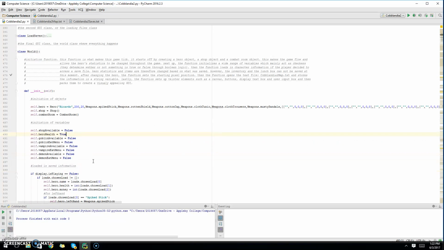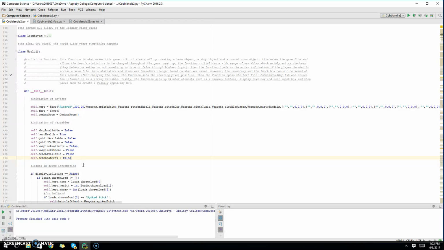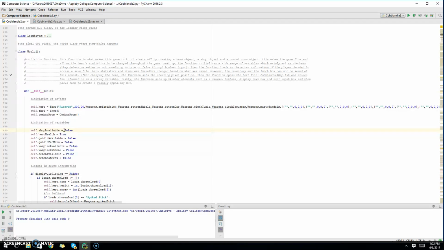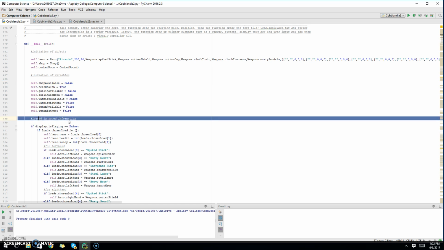So we're moving on to the initialization of variables, and in my world class I use many different variables, something like 9, and they act as checkers and allow the game to run based on what the player is doing. So for example, the shop will never pop up if this is equal to false, but if you're next to a shopkeeper, for example, then it will turn to true, and it will allow the person to access the shop.